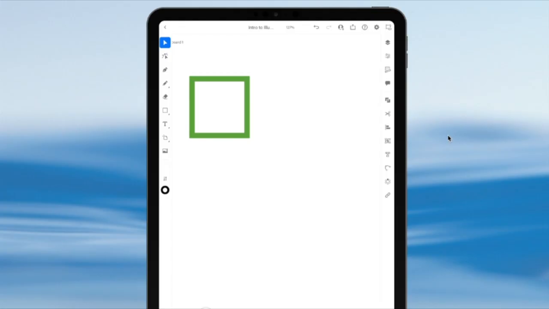Now let's talk about Illustrator on the iPad. A lot of similar features, a lot of different features. Namely, we have no keyboard on the iPad to work with. So everything's going to be done with the Apple Pencil and the same basic controls we have on the desktop version.